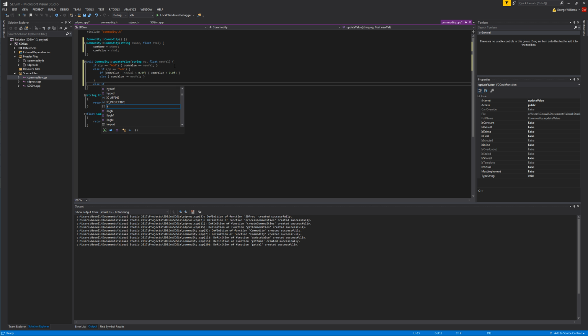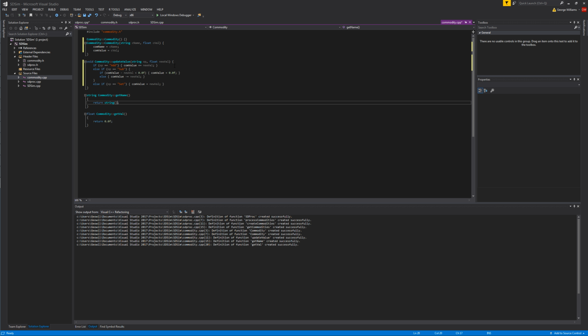Then else if, and you could just do else here, but in this case we're going to do else if because I like doing it to be more specific than just saying else. Else set. It's pretty simple. Com value equals new val. Alright, so there's our stuff there. So I just need to return com name and then return com value here. Alright. So there's our commodity class set up there.